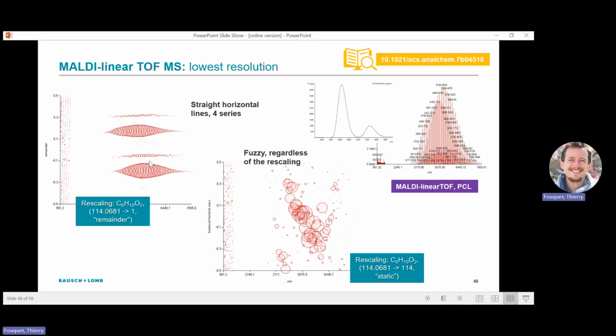But if I'm using this remainder concept, so rescaling PCl from 114 to 1, you now have beautiful straight lines, and you can again see 1, 2, 3, 4, and maybe 5 and 6 series here. So even with the linear TOF data, with the poorest resolution and accuracy possible, you can still create interesting, useful maps, carrying information using this one rescaling.